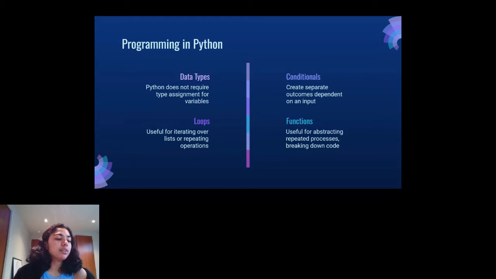A for loop executes a specific block of code for each item in a sequence, which is typically either used with the range function or a list. So you can iterate over every item in a list, or you can iterate for a specified number of times, which you can define using the range function.